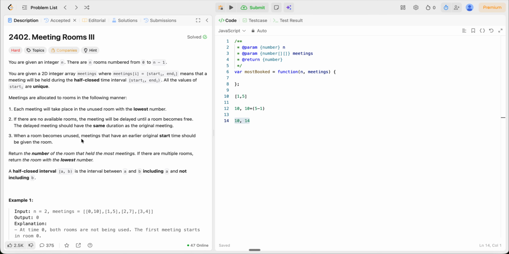When a room becomes unused, meetings that have an earlier original start time should be given the room. If there are multiple meetings, the meeting which has the minimum start time will get the preference. So for the same reason we have to sort our meetings by start time so that this particular condition is always satisfied.